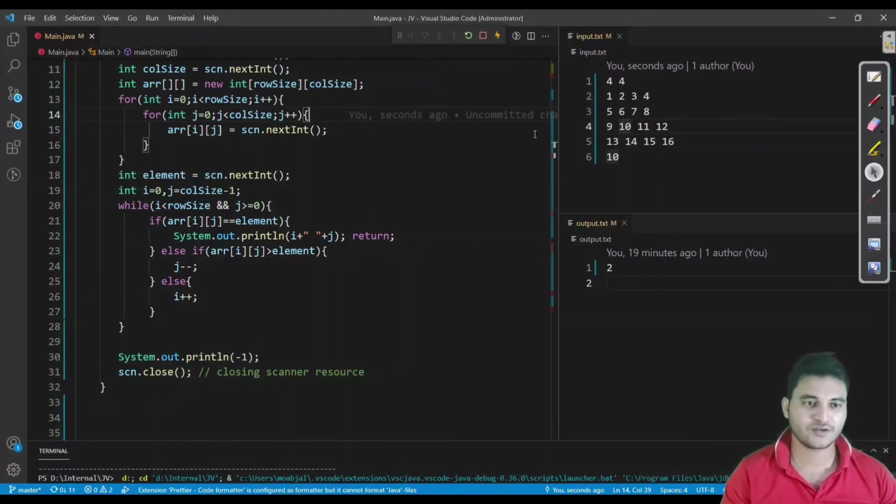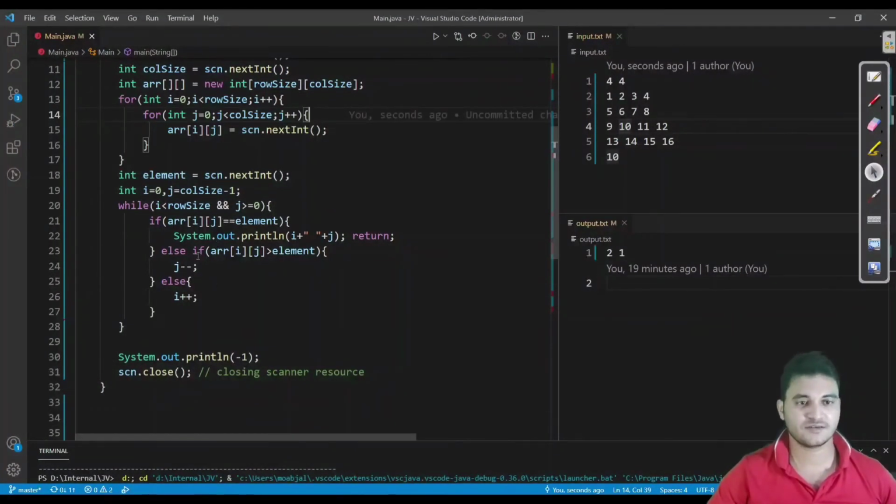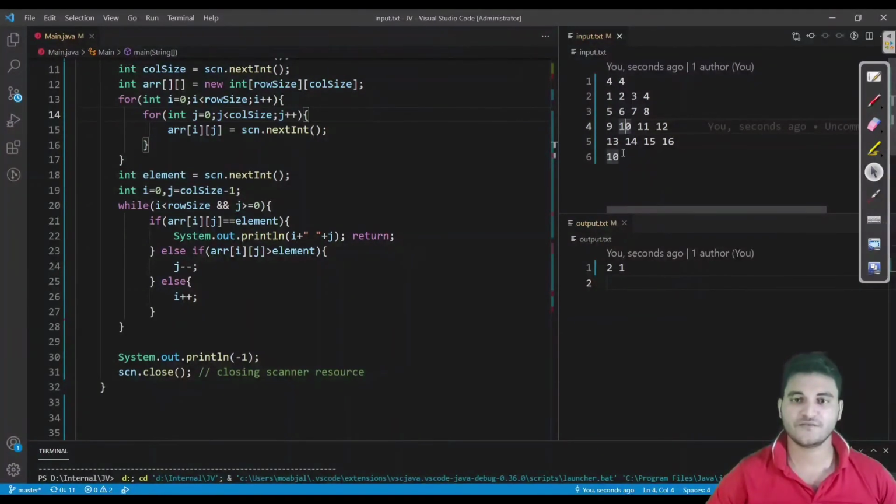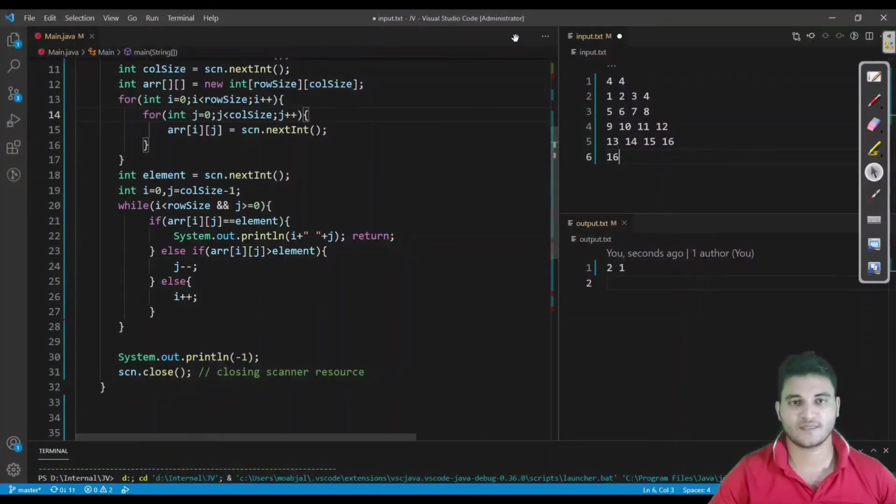So let us see whether we are going to get it or not. I hope it should work because there is nothing in this. It's a very simple program. So as you can see, we are getting 2 and 1. What if we have to search for 16? Now we should be able to get 3, 3. 3, 3 we are getting.